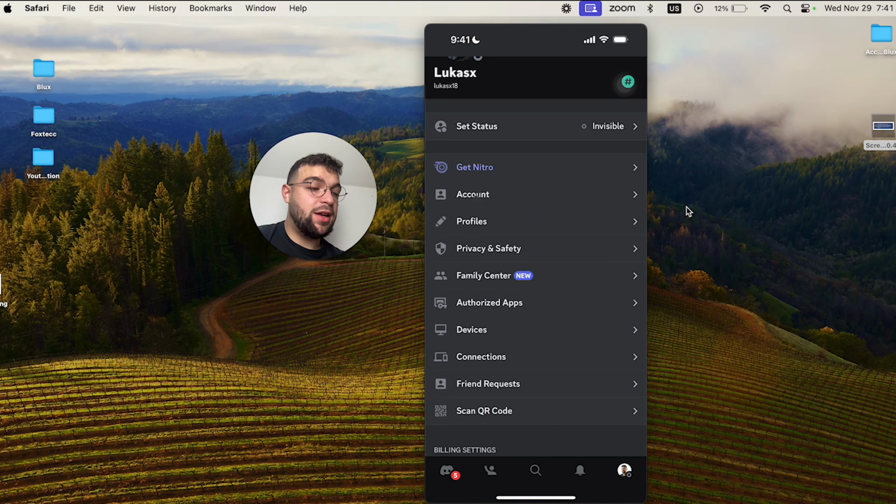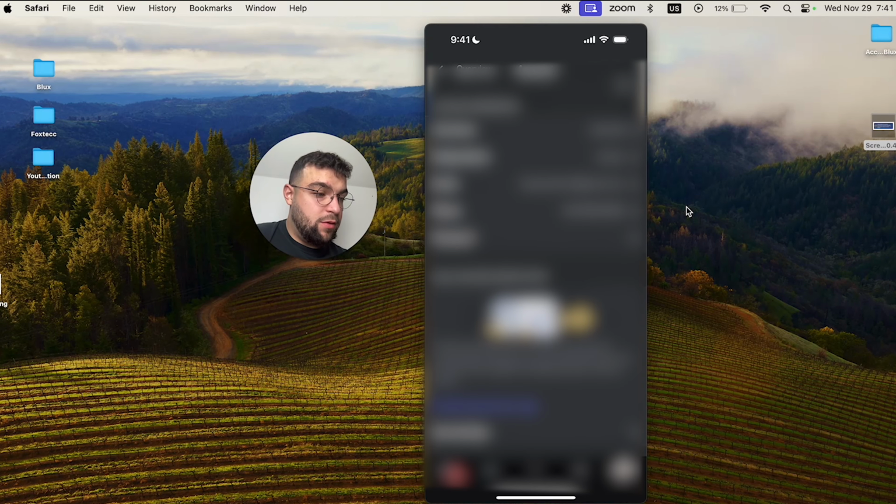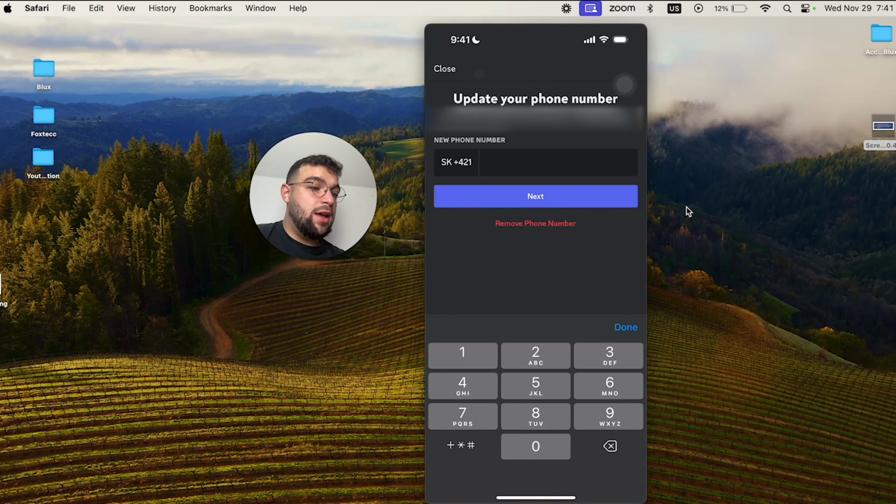When you click on account, you will get to this section. You can see your username, display name, email, and phone number. For me, the phone number is the one I want to remove. So I'm just going to click on the phone number right here.